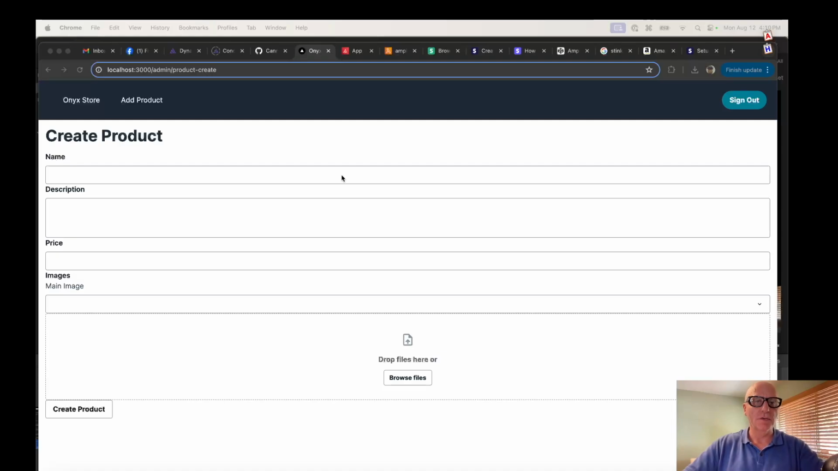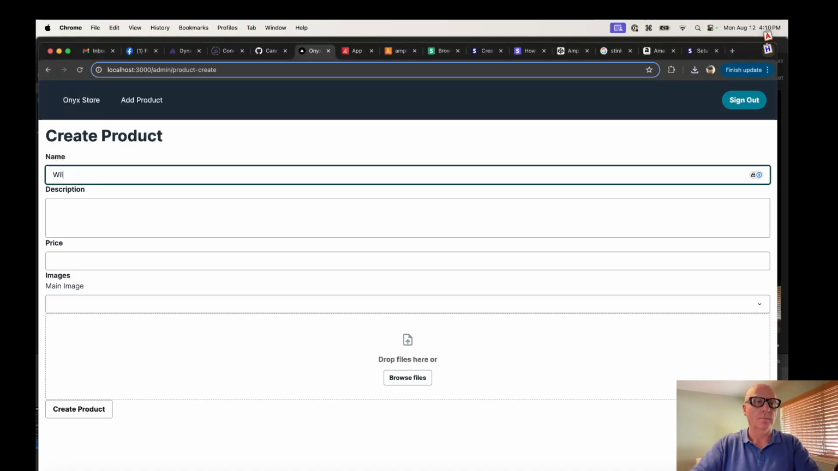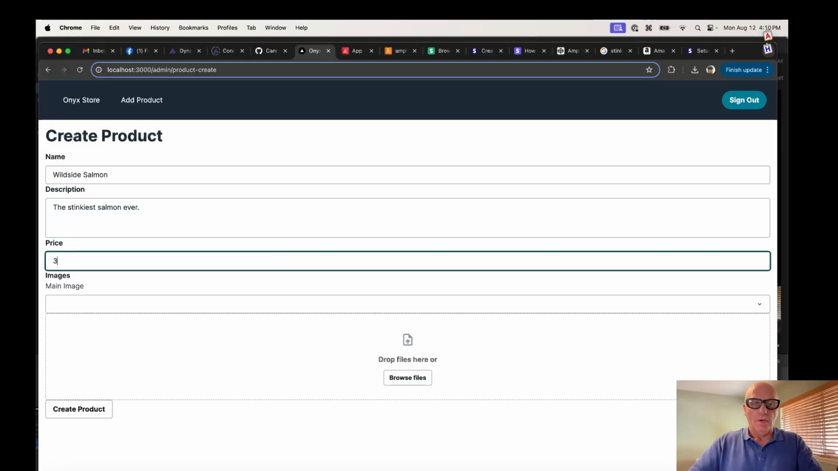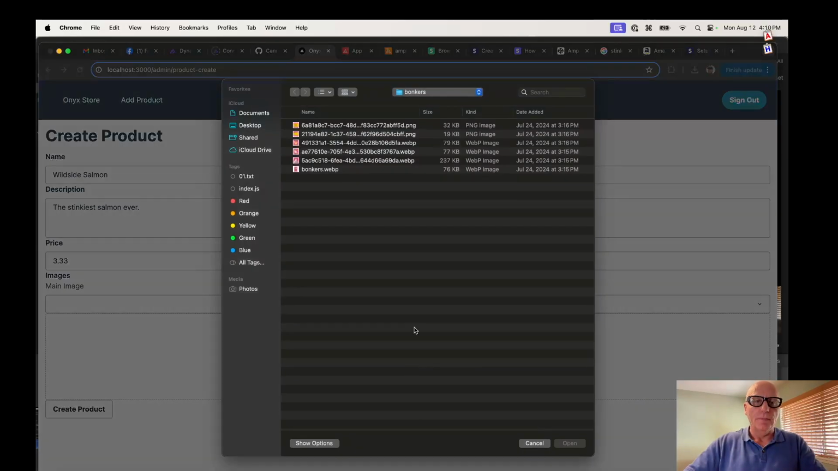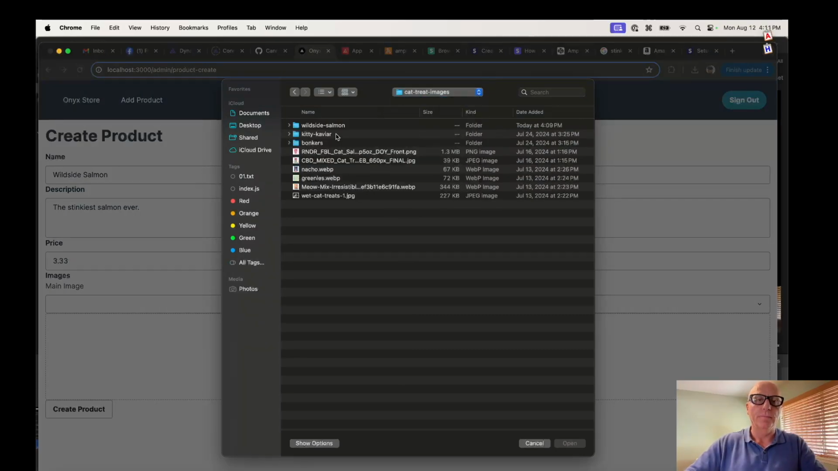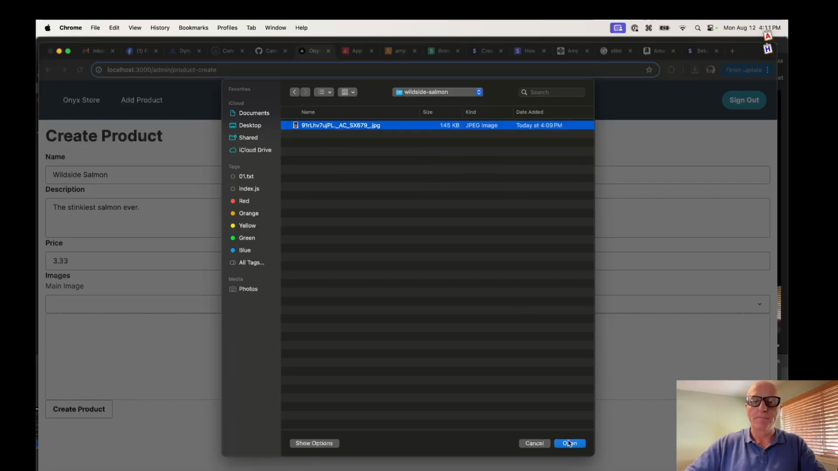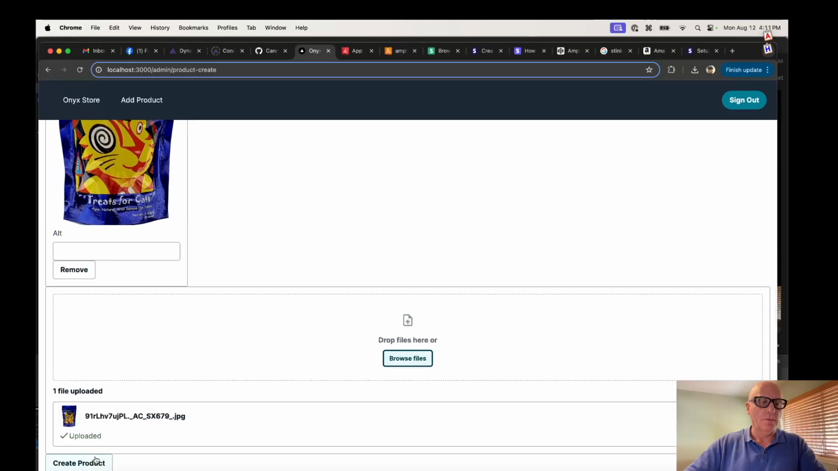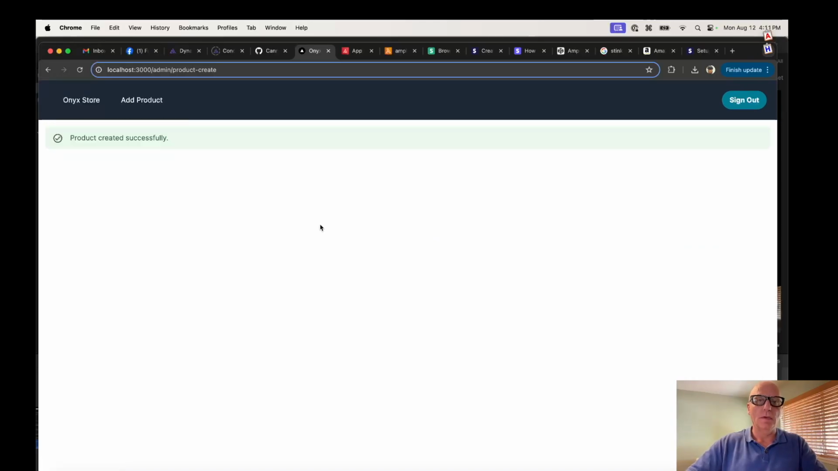Let's verify that our function is working by creating a product. Give it a price of 333 and give it an image. So that should have created an event.